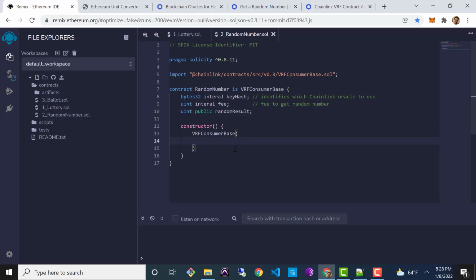Okay, so let's go back over here. We'll go ahead and paste that value here, and then we'll do a comma separated list. Well, first I'll comment this VRF coordinator. Okay, and basically what this is, the VRF coordinator, that is the address of the smart contract that verifies the randomness of the number returned by Chainlink. So it verifies that it is a truly random number.